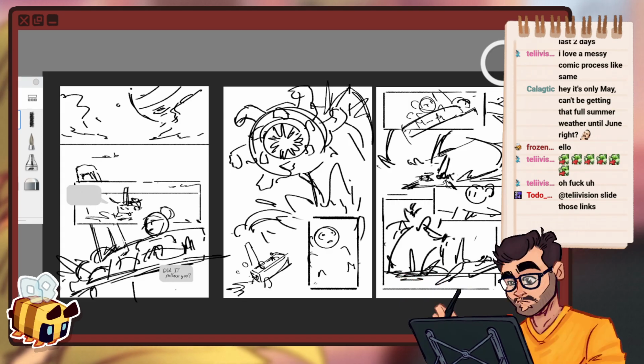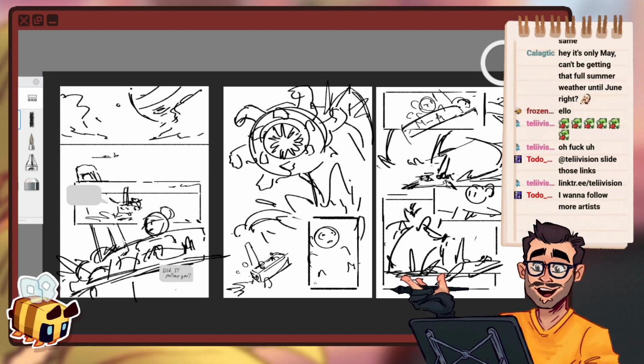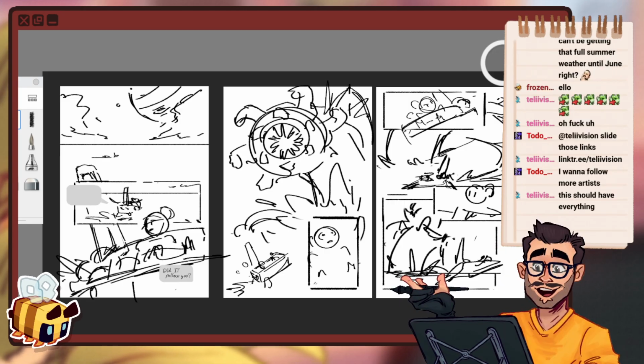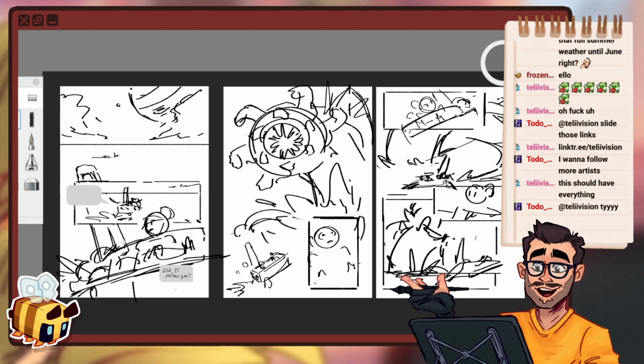But yeah. I love how messy the comic process is. Amazing. Yeah, messiness is the best thing for comics. It's my fun moment. I like testing things and trying things.